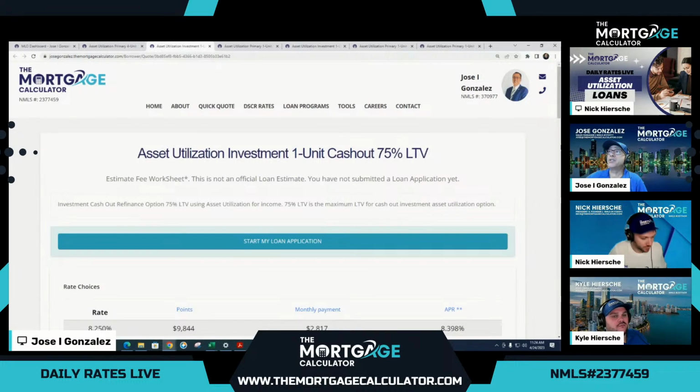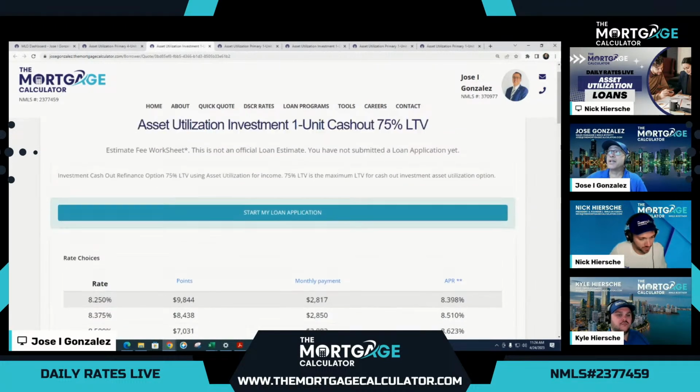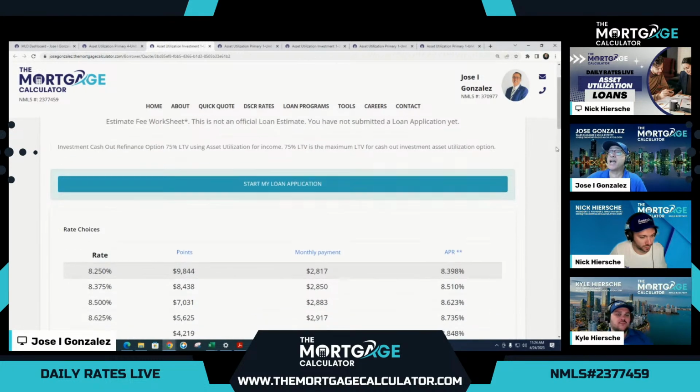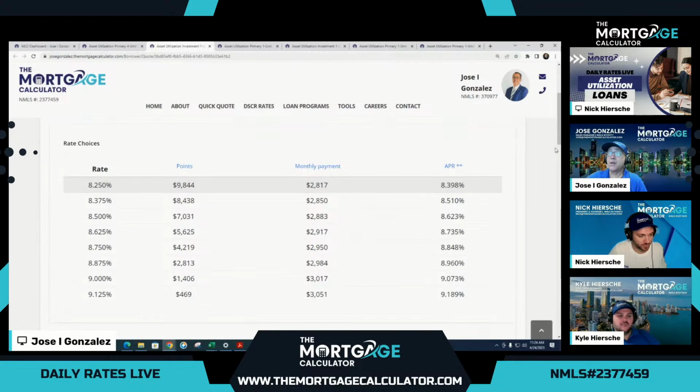In our asset utilization investment, again, for a 1 unit, you're looking at 75% LTV as the maximum LTV for asset utilization 1 unit investment cash out. And you have really good rates here, 9.125 being your lowest cost option and 8.25 being your lowest rate option.